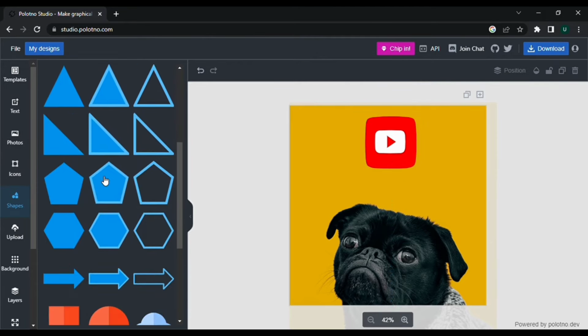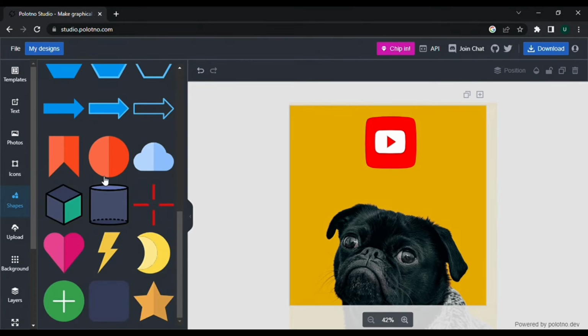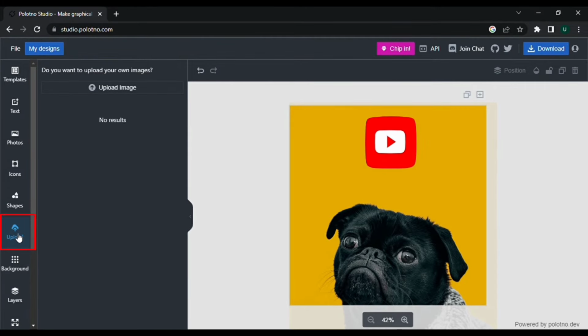And next is shapes, and here you will find some basic shapes that you could use for your projects. Now let's jump to upload. Here you have the option to upload images directly from your device. Click on upload image if you want to add images directly from your computer.